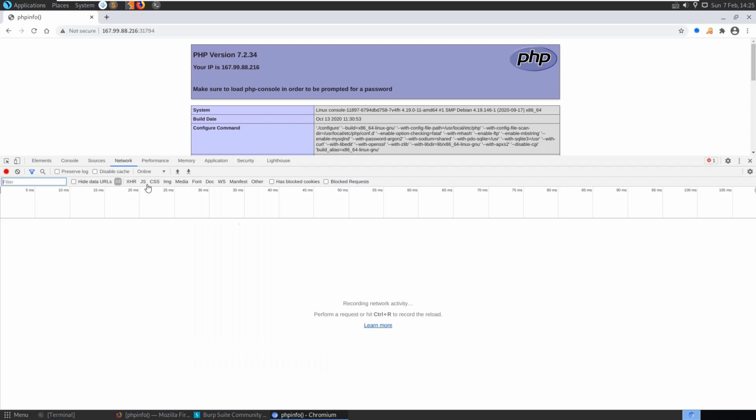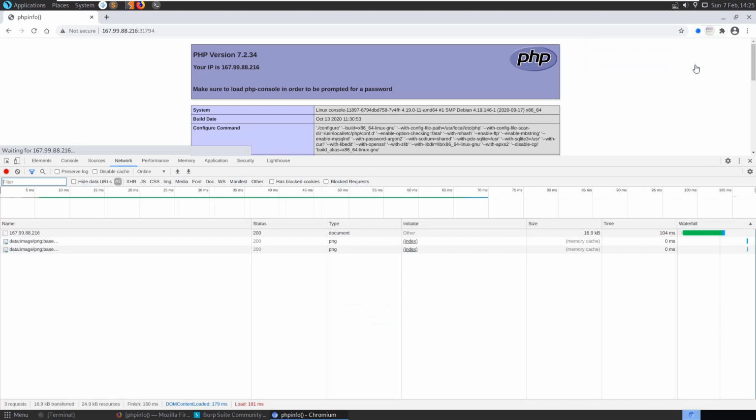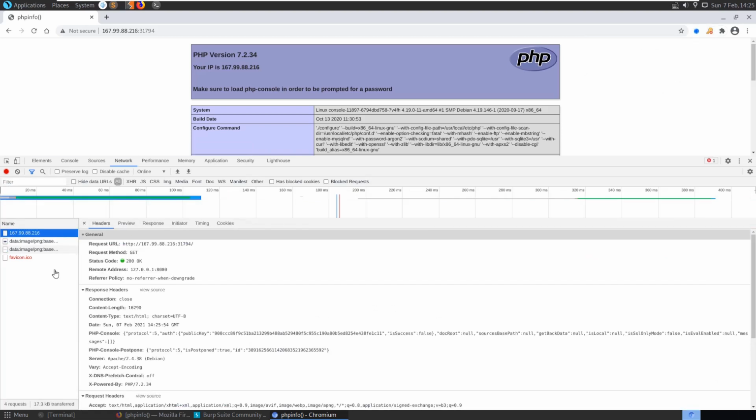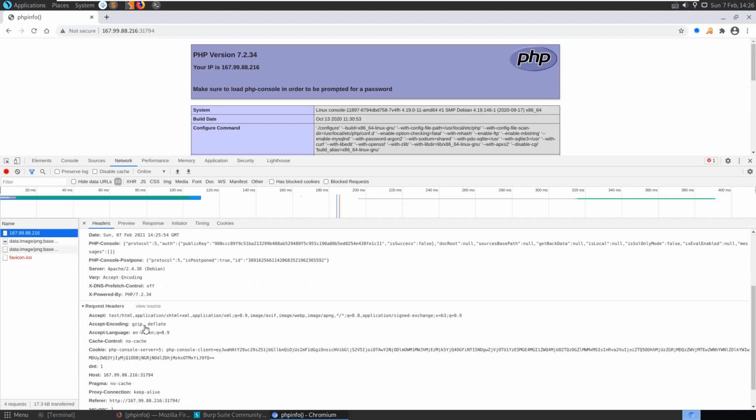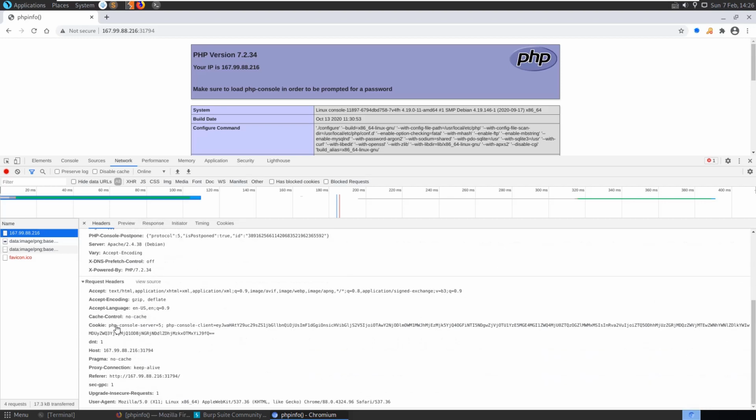So open up the developer tools and let's try and log in again. You can see here the request goes through. We have our request. Let's have a look at our request headers there. In our request headers we have this cookie PHP console server equals 5, and then PHP console client equals, and then this base64 encoded string.